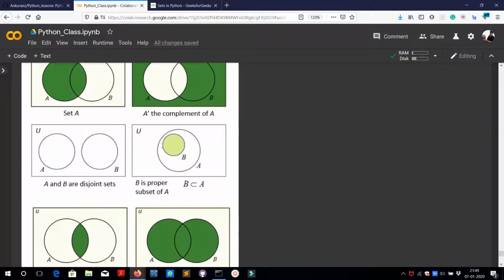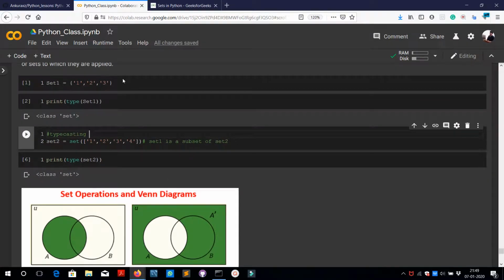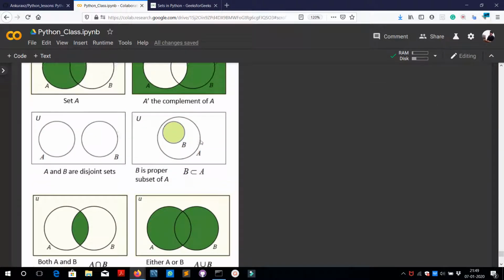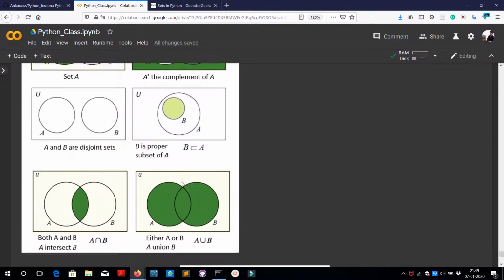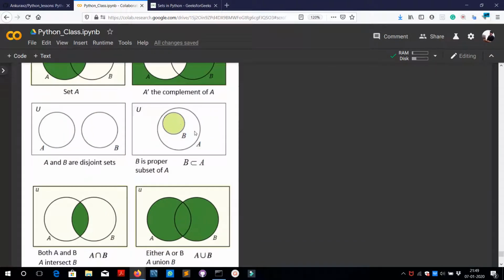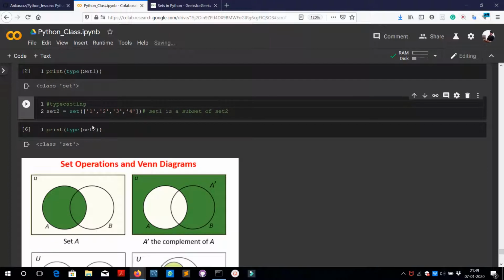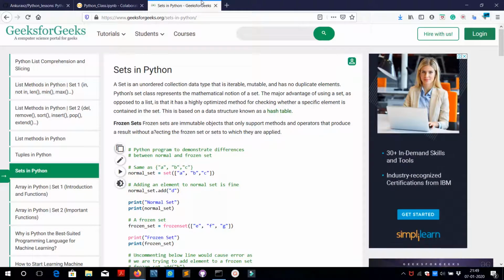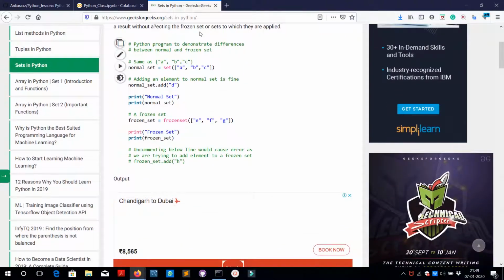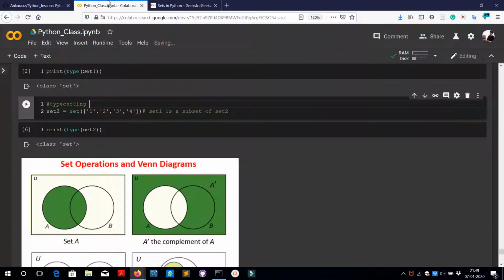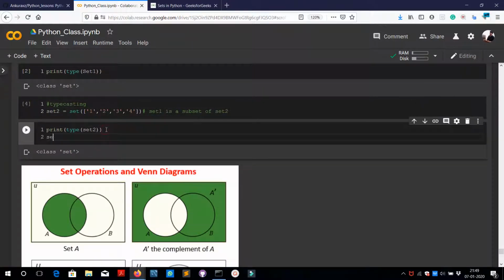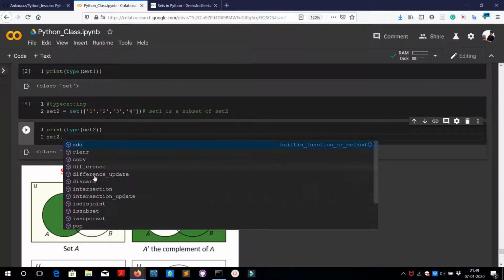Now you can see that set1, that is 1 2 3, is contained in set2, where set2 is basically A and set1 is basically B. So it's 1 2 3 and it's 1 2 3 4. So set1 is the subset of set2, or set2 is the superset of set1. Moving ahead, you can see a frozen set, and you also have these operations on the set here.